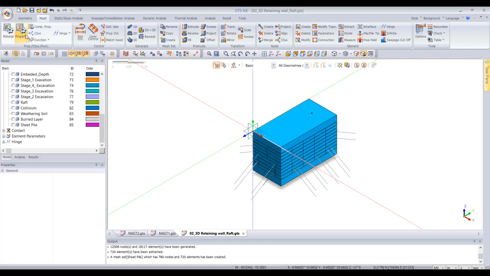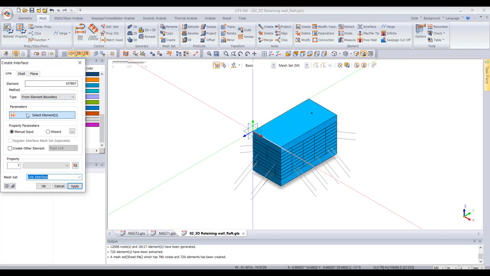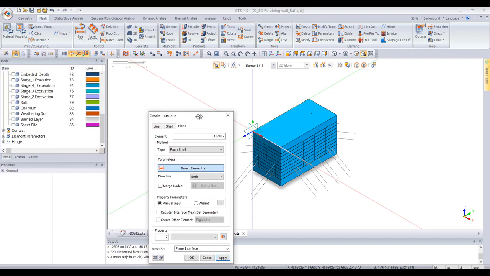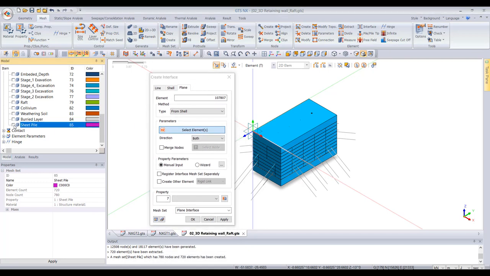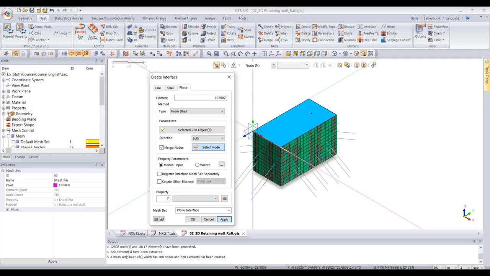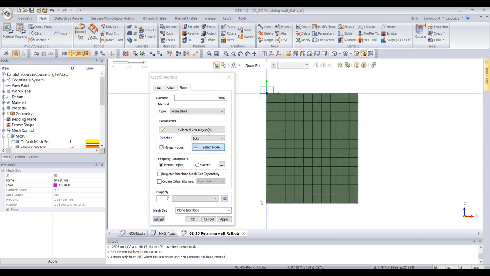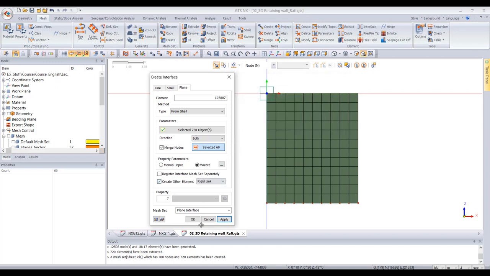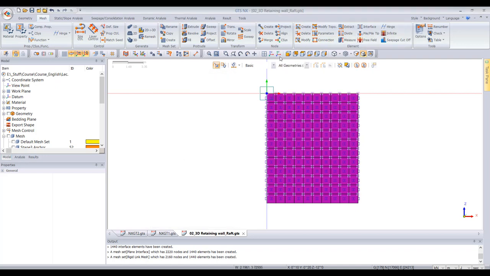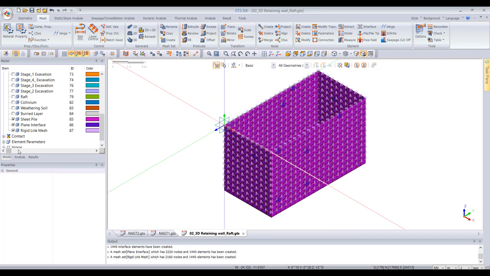We already assigned our parameters, so we'll go to interface very fast. So from interface, from plane shell, as we remember, and we choose our sheet pile as our element, and from both sides, and we will merge the nodes. Of course we remember all of this. We come here, we choose this, and wizard will take it as 0.6, okay, and create rigid link, and we call it pile interface, and we apply. Now he created all our interface and rigid link, as we can see here.